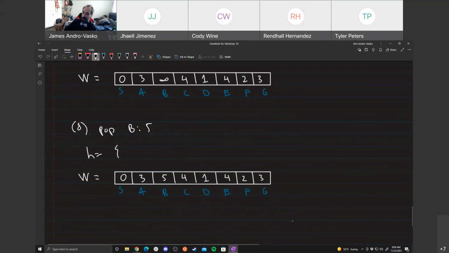So we are now done with this algorithm. And this W array is going to give us the best path weight from S to every node in my graph. So S to A has a weight of 3, that's the best path weight. S to B has the best path weight of 5, and so forth. That's going to be our solution.